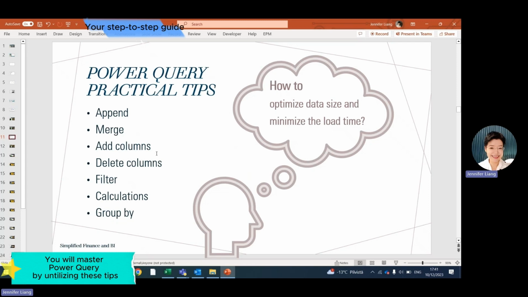As soon as we start to use Power Query, there will be topics popping up, like how to optimize data size and minimize the load time. I will show you the practical tips to achieve that. All right, let's dive in to learn some practical tips.